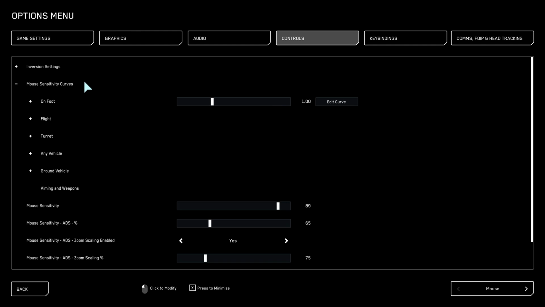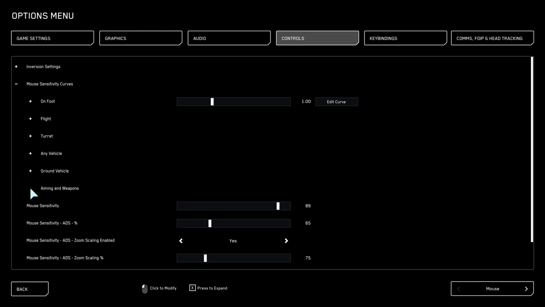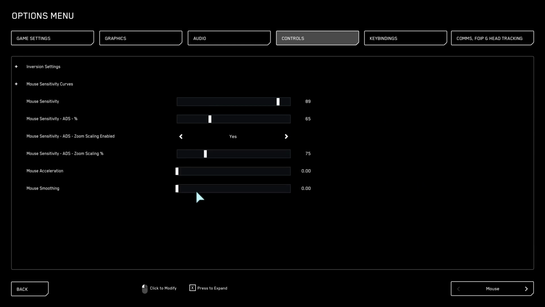If you want to see what else is going on here, as far as my curves, it's pretty much basic. Everything is set at 1 for the sensitivity curves. They're all set at 1.000. And then for aiming, that's pretty much all you need. You don't really need anything else. Once you get that setting taken care of, you should be good to go, and your mouse settings will work.